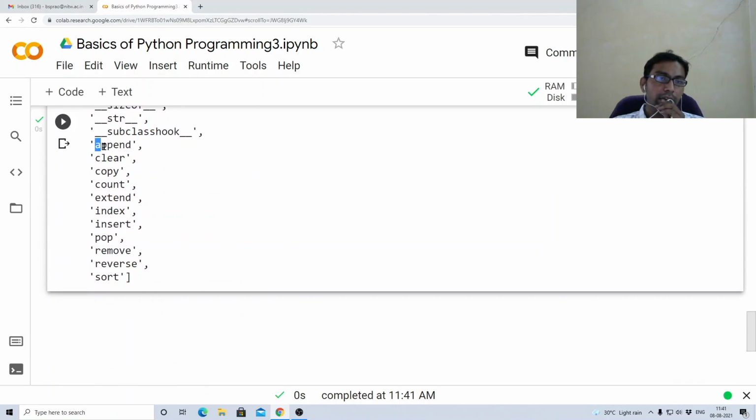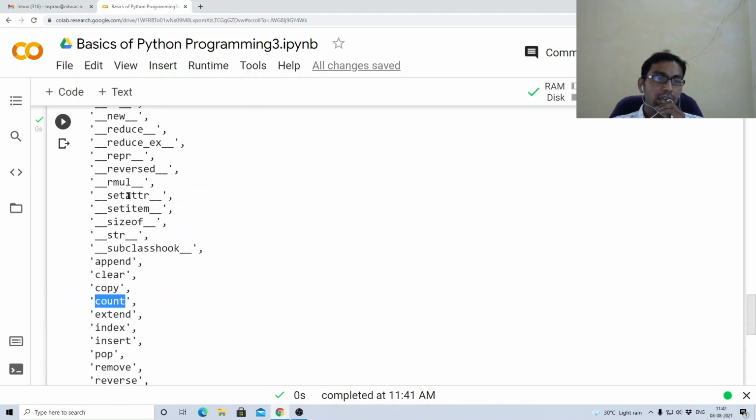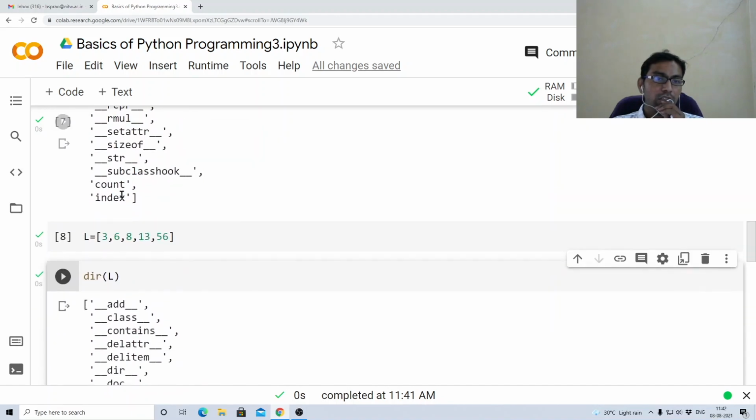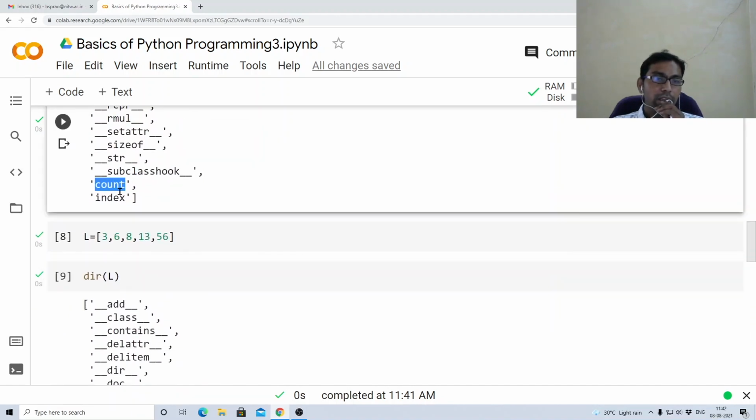Append we have seen yesterday. Append will add at the end. Clear we have not seen, not necessary. Count. Extend we have seen, index we have seen, insert we have seen, pop we have seen, remove we have explored, reverse we have explored yesterday, sort we have explored yesterday. If something I have not covered, you can explore those functions also, like count. Since tuple also supports count, let me explain this count here. The same way count works in list also.